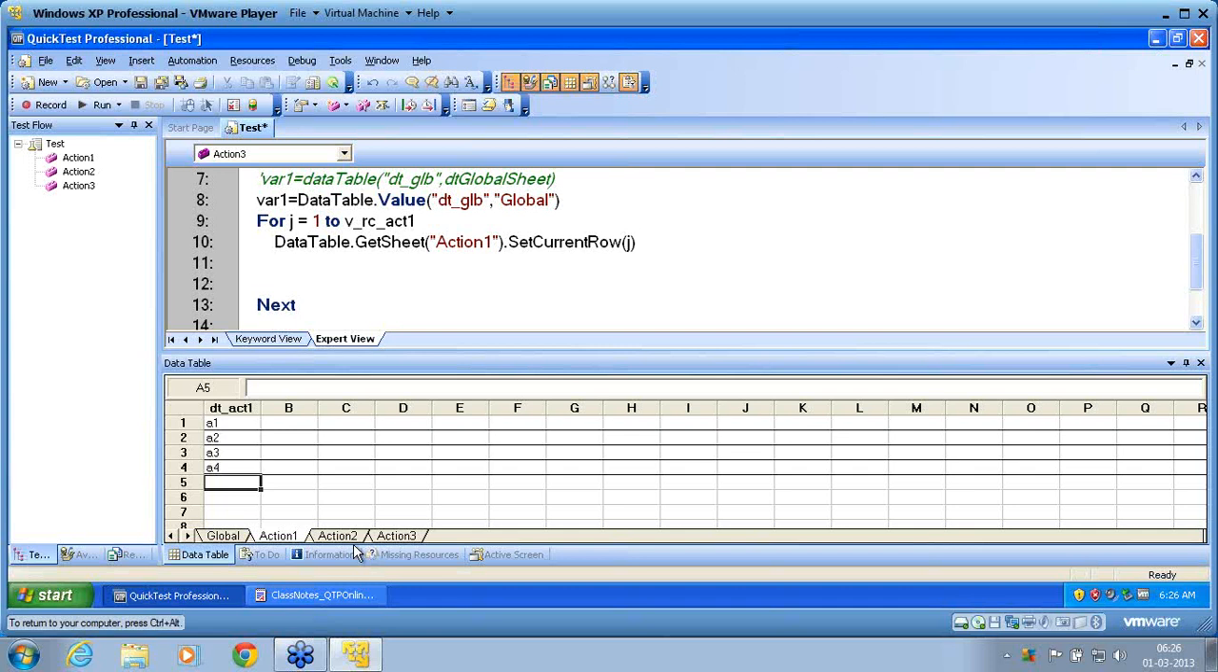After I did this, I need to set the value. I use var2. Now I cannot use the data table method, Action 1 followed by dt local sheet, because dt local sheet points to the action 3 sheet. Either I can use dt local sheet or I can use dt global sheet. Both are not allowed, so I cannot use this data table parameter. I am forced to use the value method. Using the value method, I can access any column, dt act1, followed by the action sheet name, action 1. This allows me to retrieve the value from the action 1 sheet of row 1.